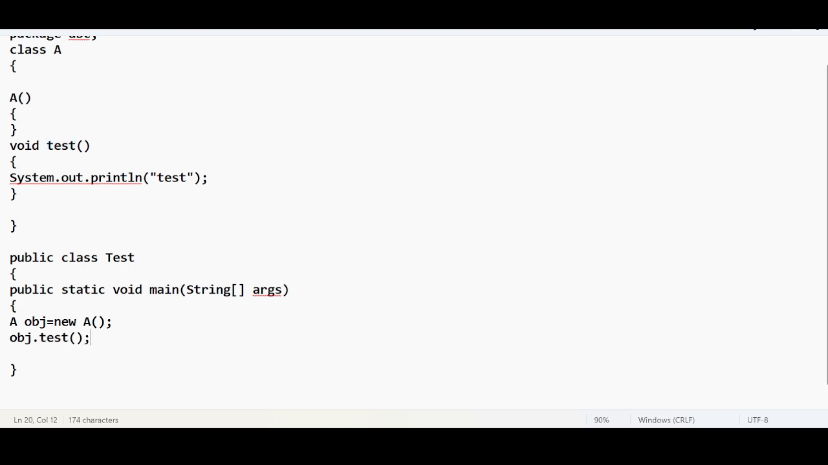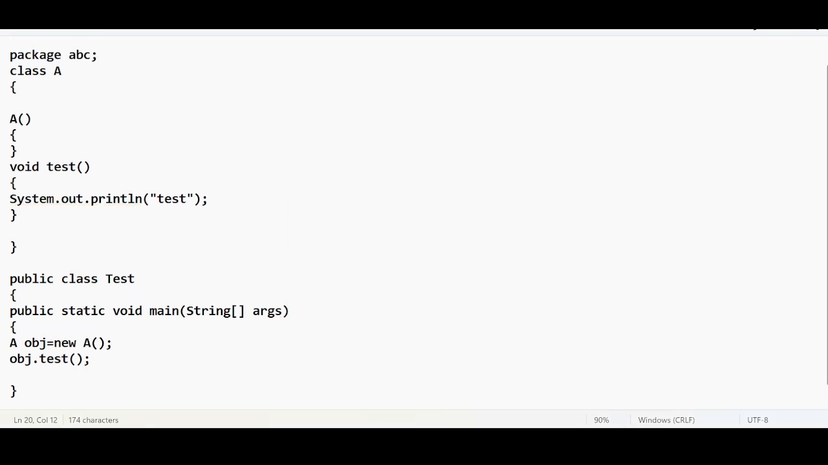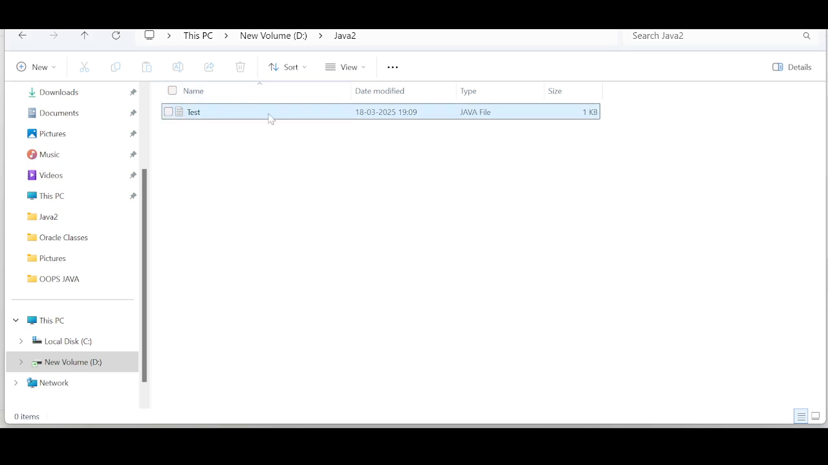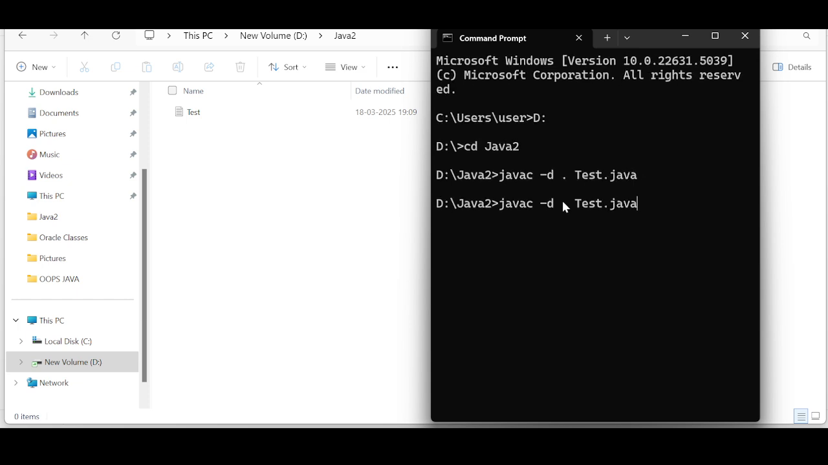We know these things already, and let me save this. File, save as test.java. It has been saved successfully. If you look at the directory, you will see the exact file with the .java extension, test.java, right? Now I perform the compilation. This is the typical command for the compilation: javac space hyphen d dot test.java, right?